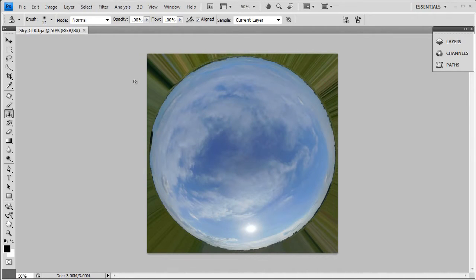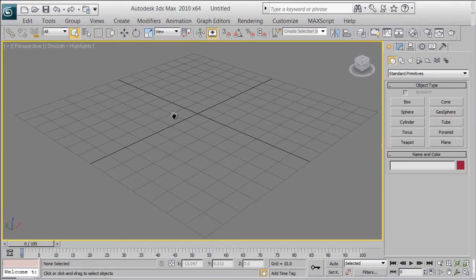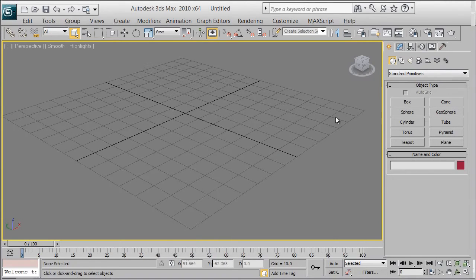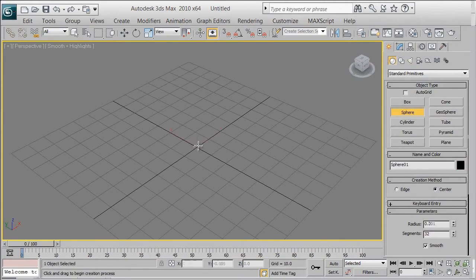Next thing we need to do is actually create our Skydome model. This is pretty straightforward. So we'll go ahead and open up 3ds Max. You can see here we're starting at a very basic Max file. We're going to choose Sphere from the Create panel, and we'll left click and drag out a sphere.